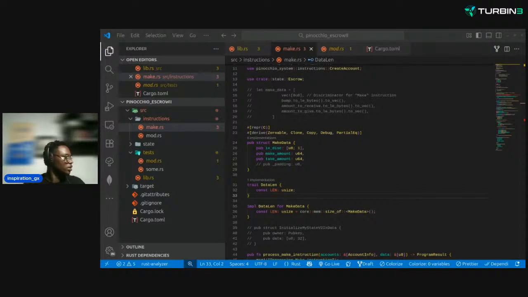Inside state, then we have state, utils and utils, then data learn. Actually, that's exactly the same thing they wrote, but it should be a public trait though. Public data learn. Yeah, that's exactly what they did today.